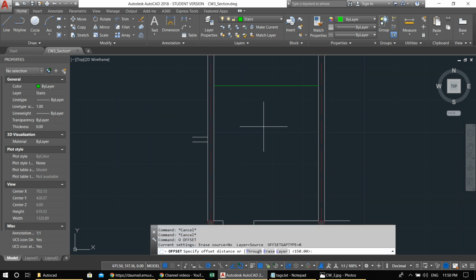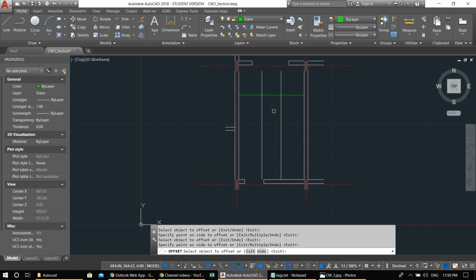Offset for the stairs 120. Always remember the landing should be minimum equal to the width of the stairs. So if this is 150 now, it could be minimum 120 because our stairs are 120.